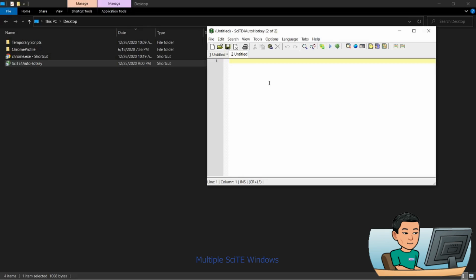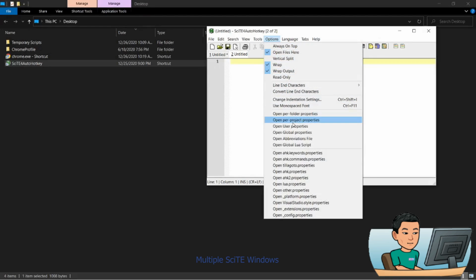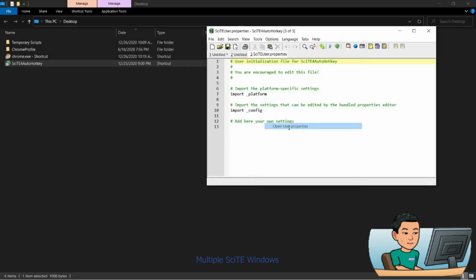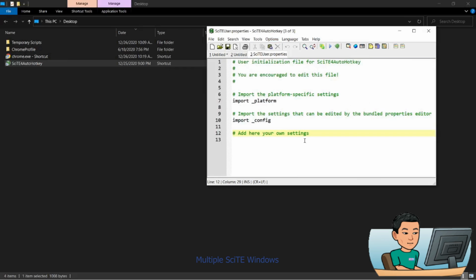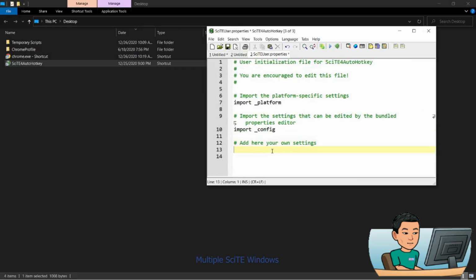So in order to do that, you have to change the setting. You need to go to Options and then click Open User Properties, and then underneath where it says add here your own settings, you need to paste in some text that allows you to open up multiple instances of SciTE.